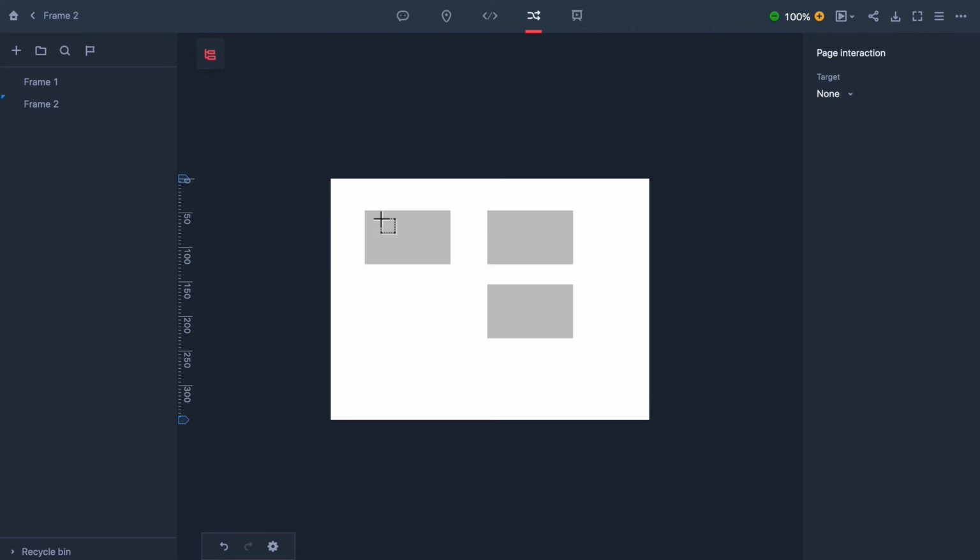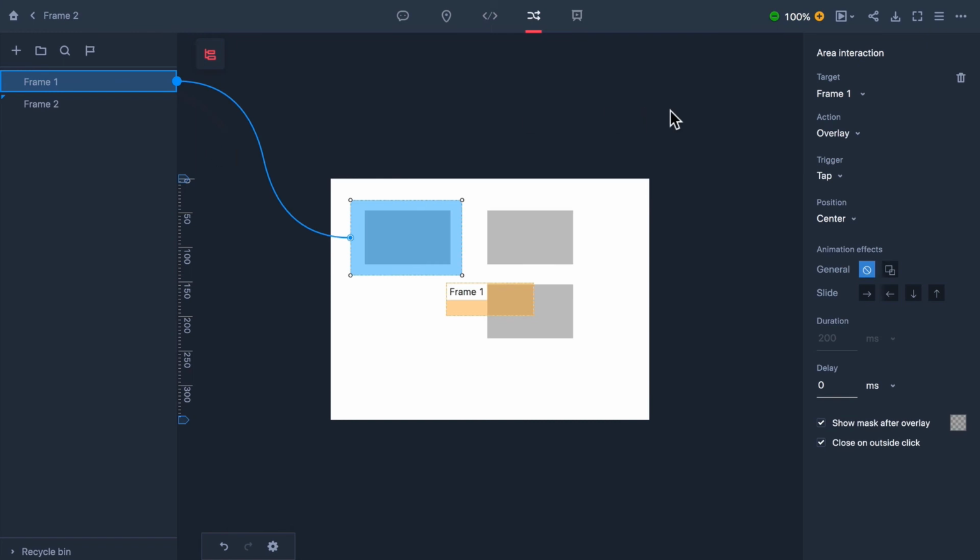In Mockplus Cloud, we have also added a new overlay interaction, so you can add an overlay to create a pop-up on top of any design screen. Drag an interaction area over the button or component you want to make interactive, and then choose Overlay as the action, and place your pop-up where you want it to appear on the current screen.